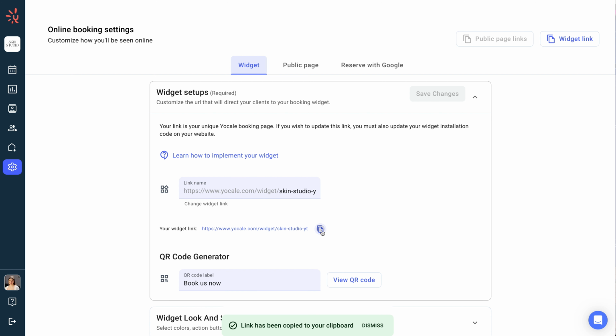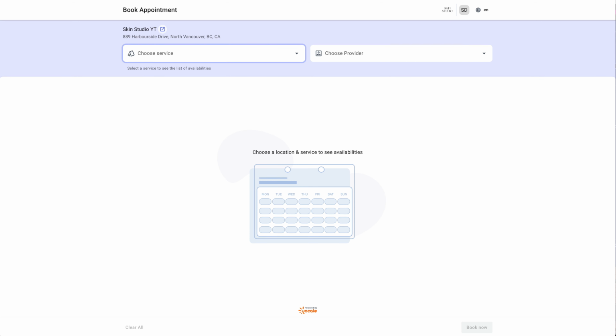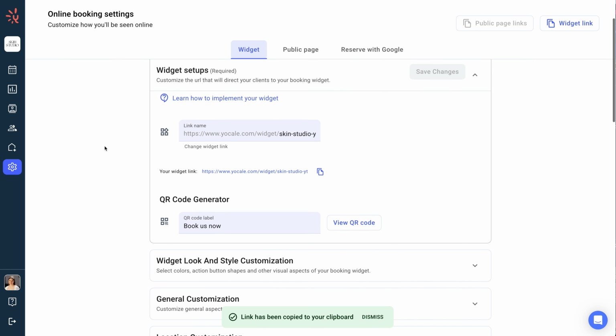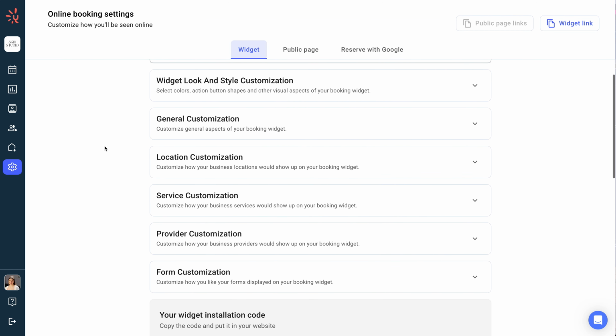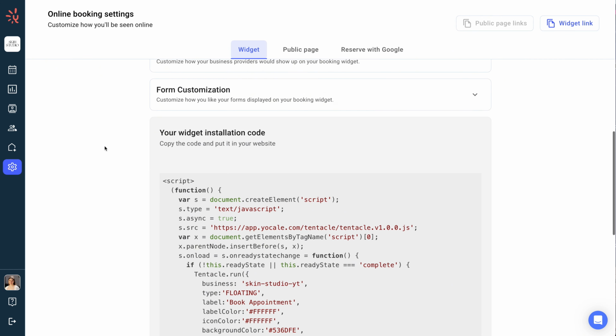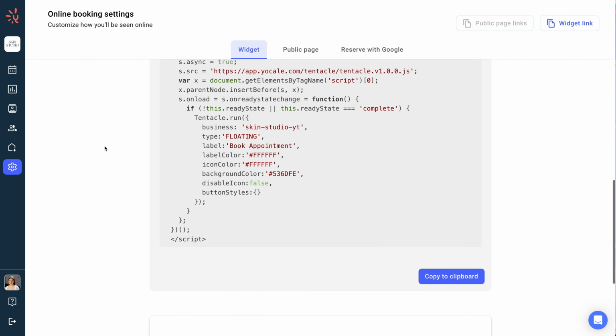Over here, we're going to first observe our widget by copying the URL and pasting it into our browser. We're then going to scroll down to the widget installation code. And this is how it would look like on a website.